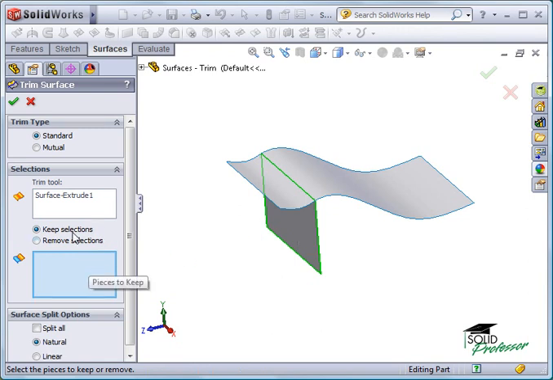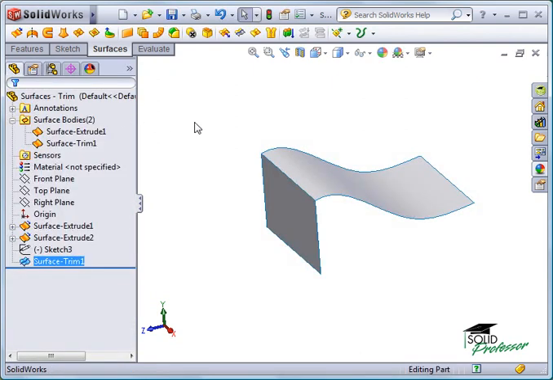Using this option, you can specify whether the selection you make should be kept or removed. You'll typically choose whichever makes selecting easier. In this case, either option would work just as easily. Next, I'll select the portion of the curved surface that I wish to keep. We'll take a look at the splitting options at the bottom a bit later. For now, I'll click OK and the Trim Surface feature is complete.